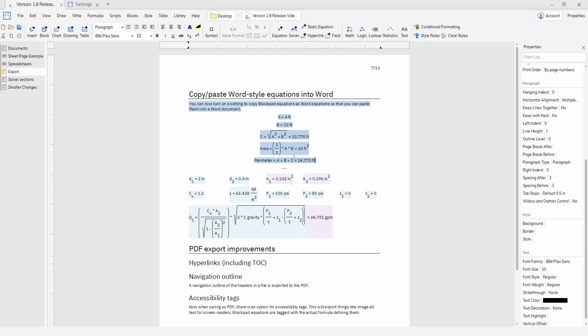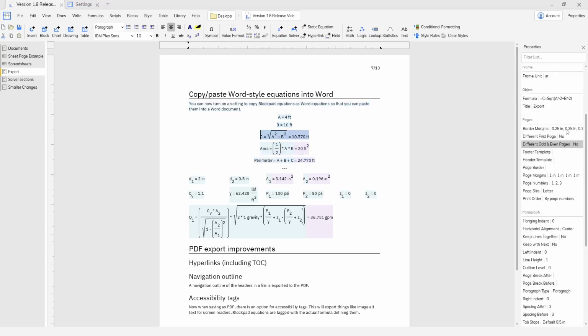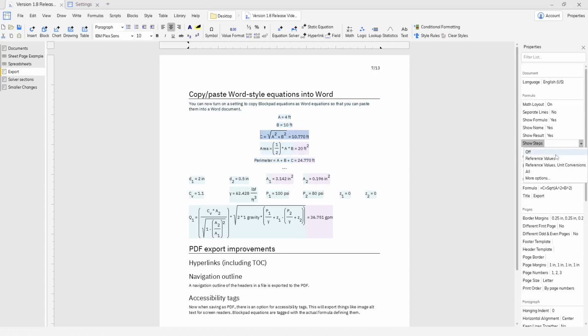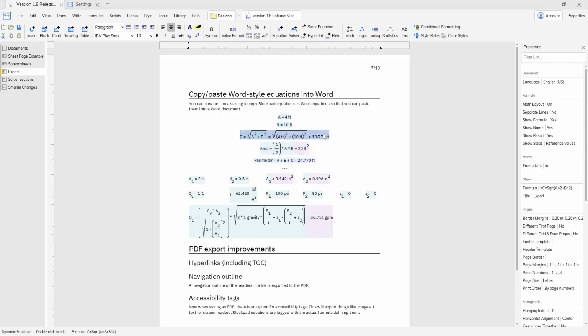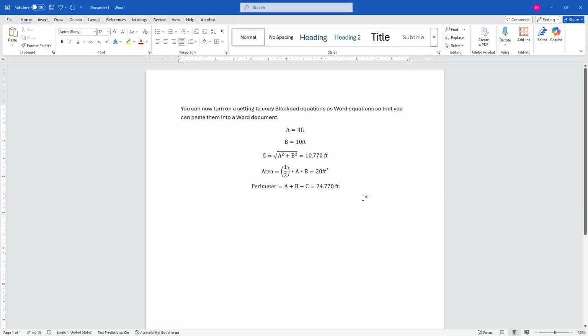I'm pretty sure also, for example, if I change show steps here to reference values and I copy this in, so I'll copy, well, I just need this one. I'll copy and delete this. Oops. And now paste this in, then now that's going to have the show steps in there as well. So it's going to copy it over as you see it in Blockpad.